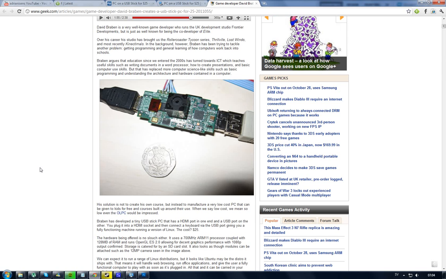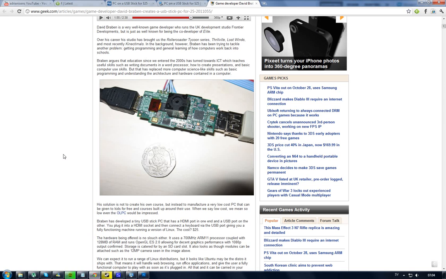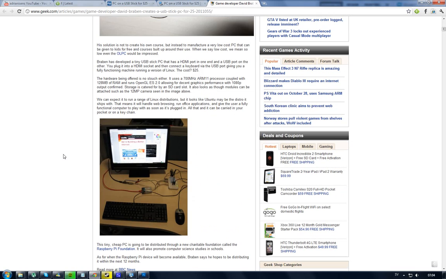And it's coming with a 700 megahertz ARM11 processor, 128 megabytes of RAM, and then that could be like a camera. I'm not sure, but it looks like a camera, so pretty cool. And the storage will be an SD card slot, and it will probably be shipped with a free Linux distribution like Ubuntu. And yeah, very cool.